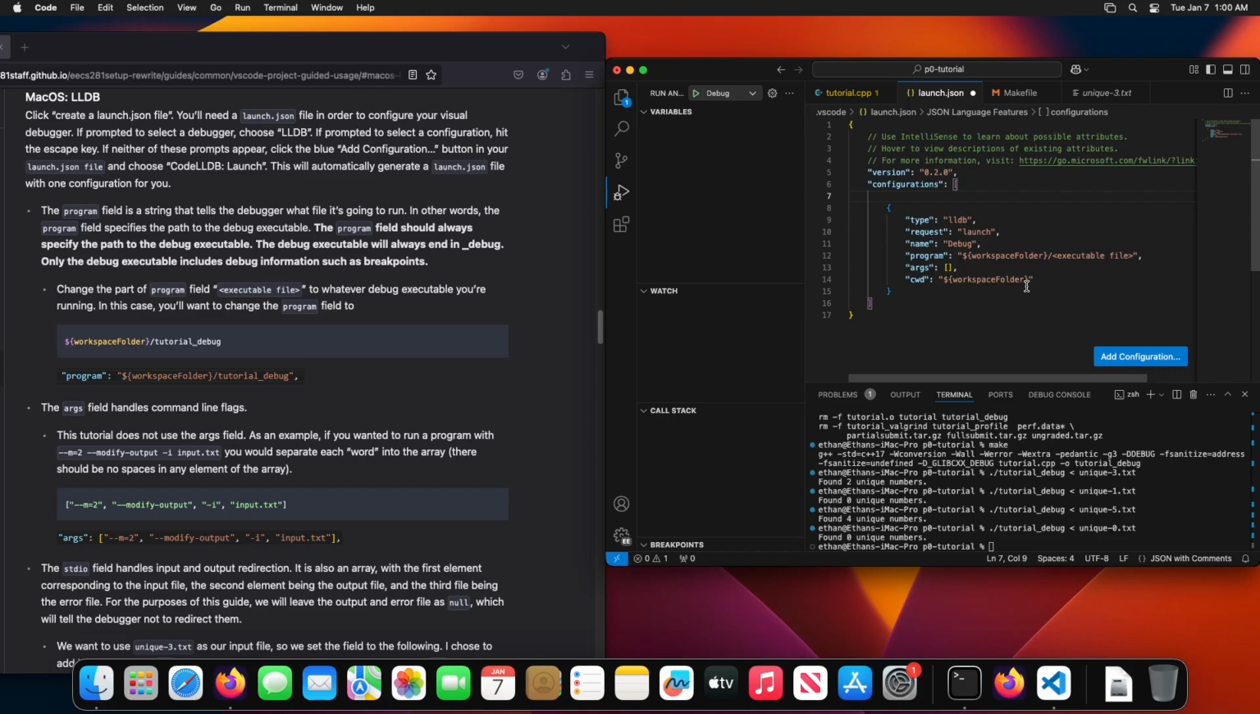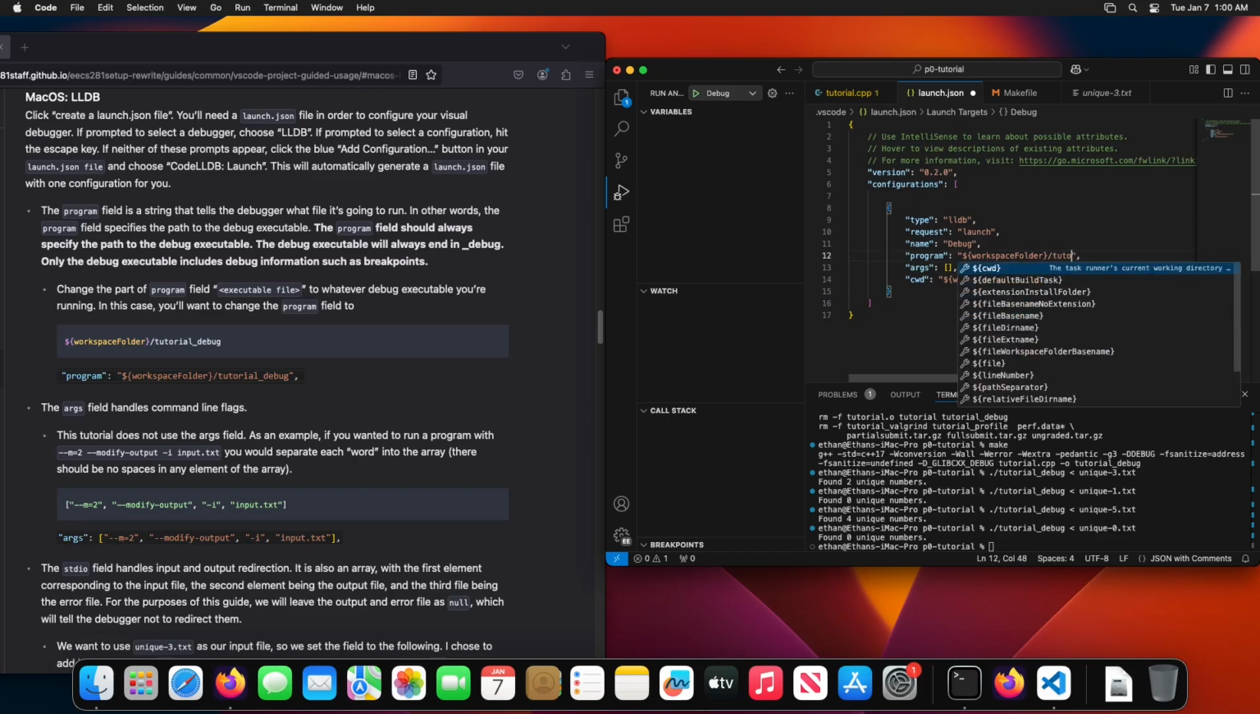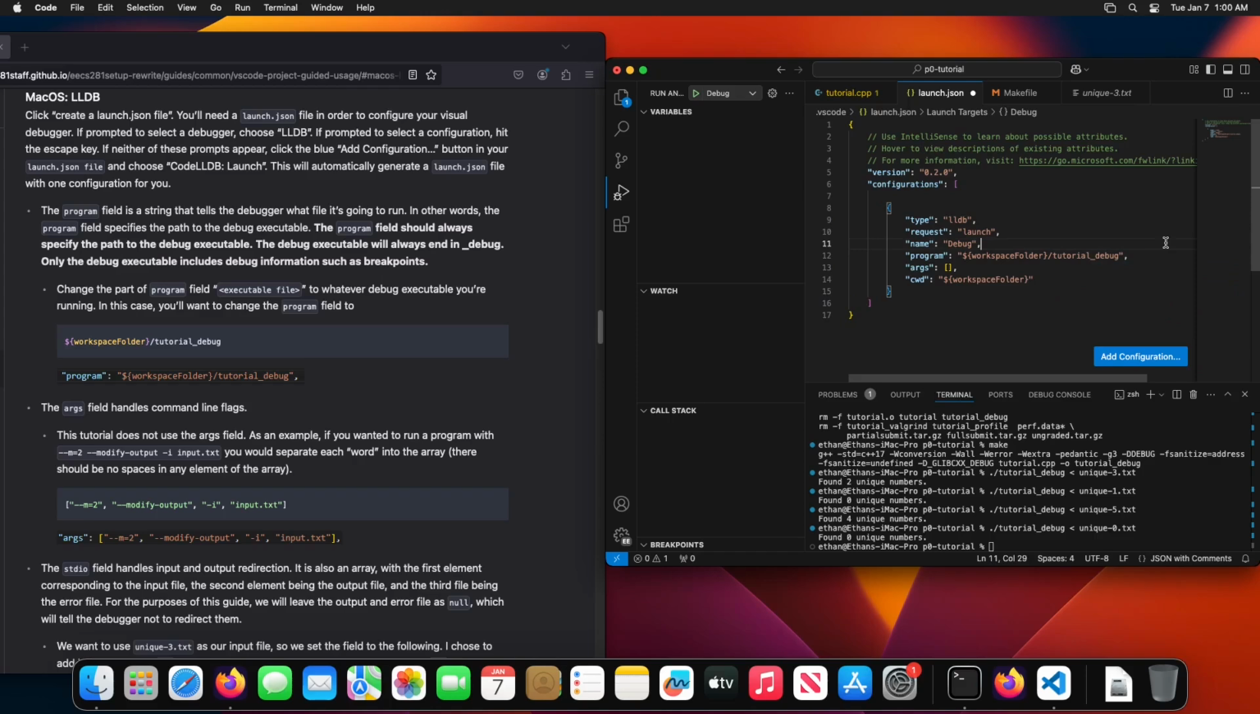Change the executable file part of the program field to whatever debug executable you're running. In this case, you'll want to change the program field to workspace folder tutorial_debug. So we're going to go ahead and do that. Tutorial_debug. Looks good to me, matches this image.